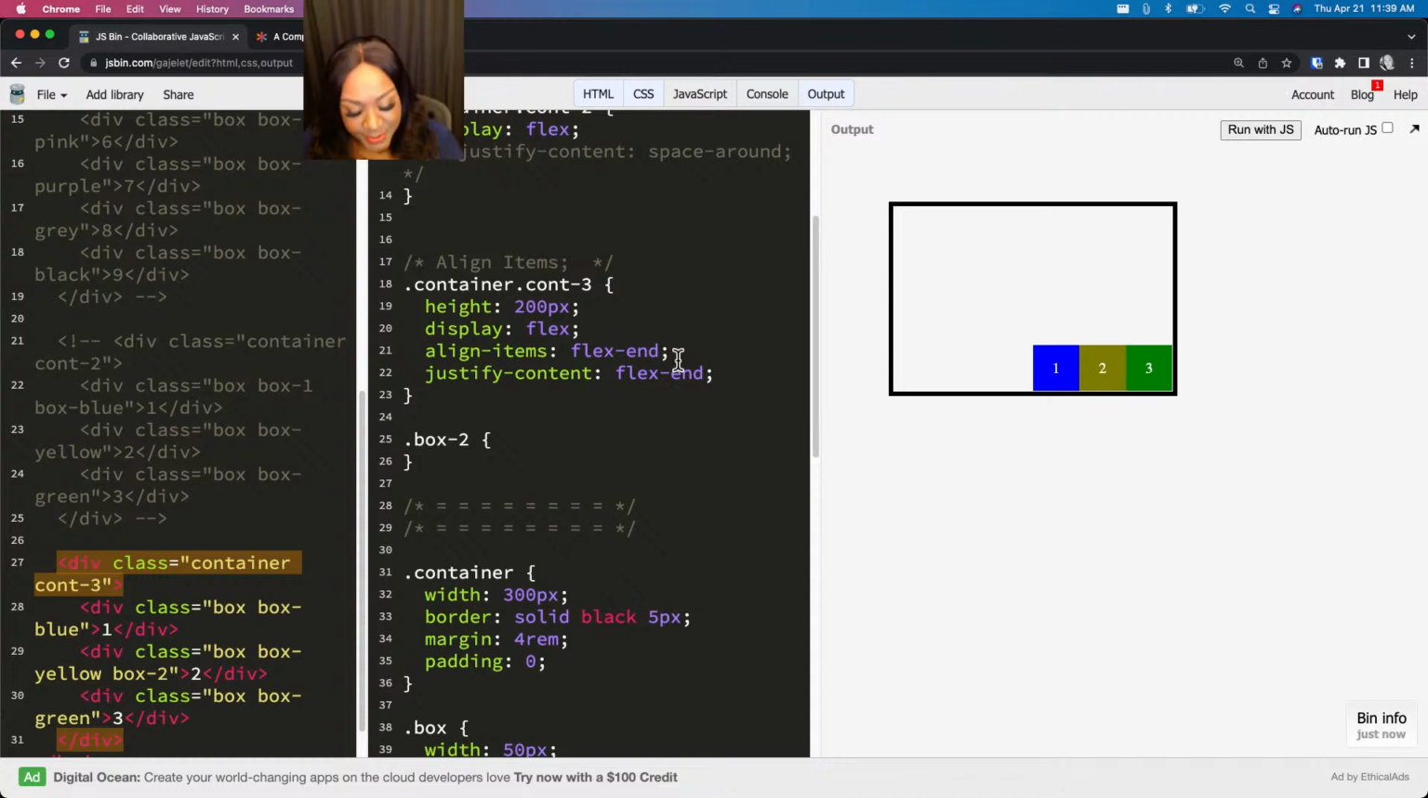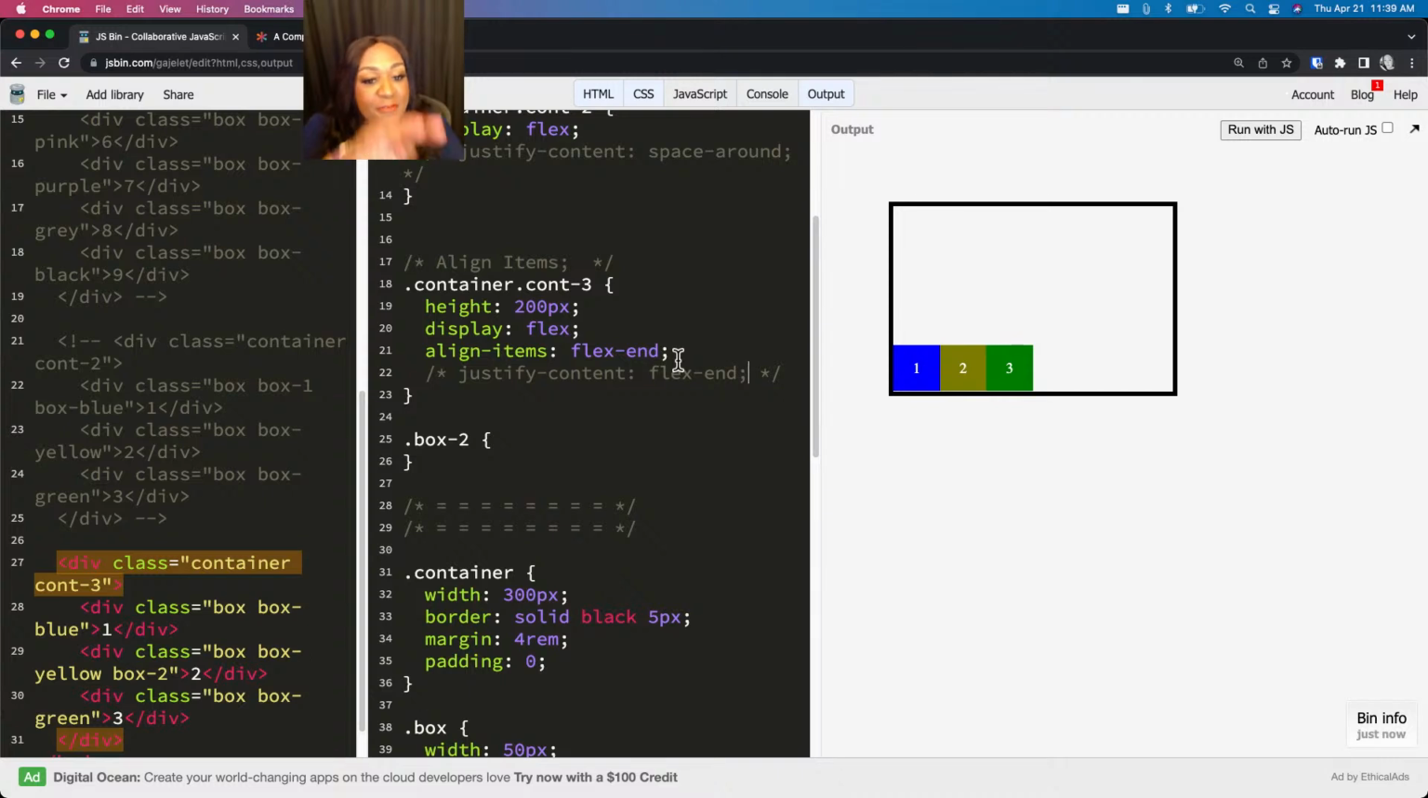Okay, so you see what happened. Without it, yes, our items are flex end on the cross axis, but if we also want them to be flex end on the main axis, then we add justify content, which is our main axis property, and we move it also to the end. All right.